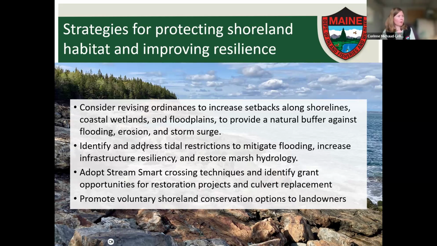We already spoke about identifying and addressing tidal restrictions and stream barriers, which can also help to mitigate flooding, increase infrastructure resiliency, and restore marsh hydrology for crossings that are tidal or are affecting those vulnerable coastal habitats. Stream Smart Crossing Techniques is a program that one of our partners, Maine Audubon, does a lot of trainings on and works with Maine DOT. So that's a set of engineering guidelines that are going to improve the amount of water that can be passed, as well as improve the habitat conditions for aquatic species in the areas where a crossing is upgraded.